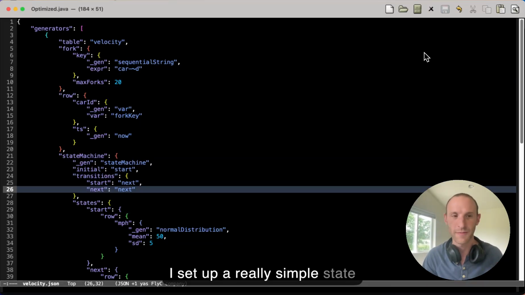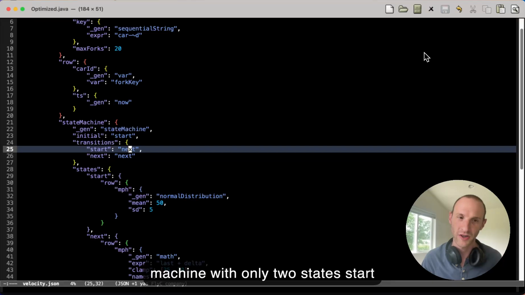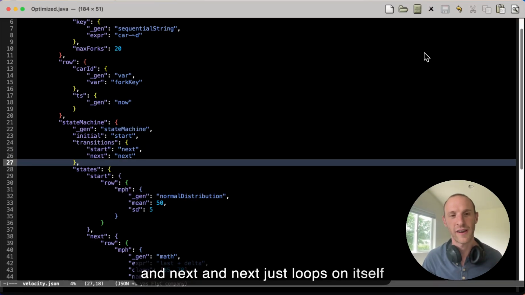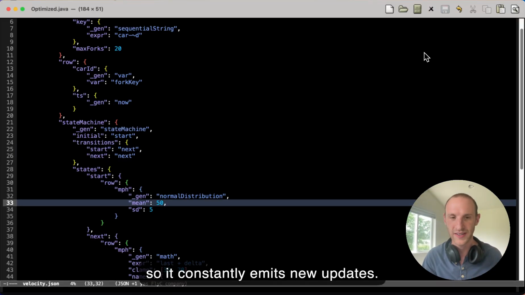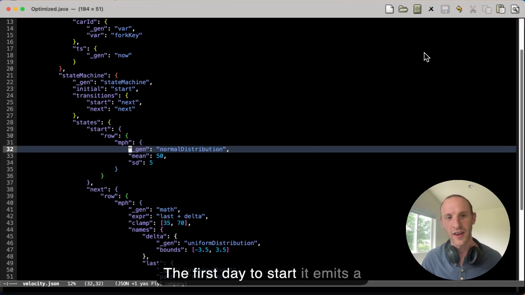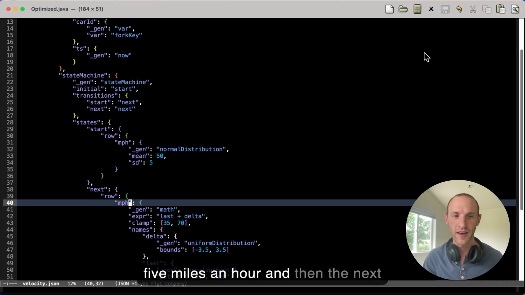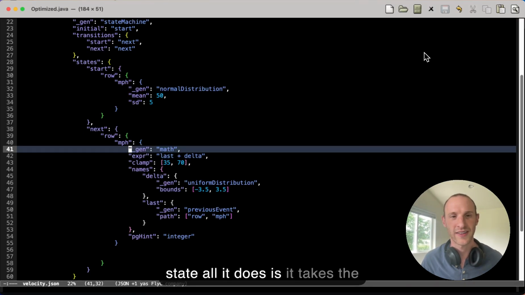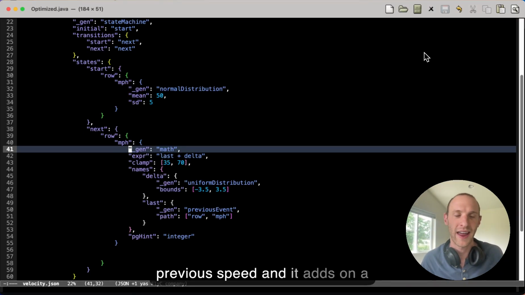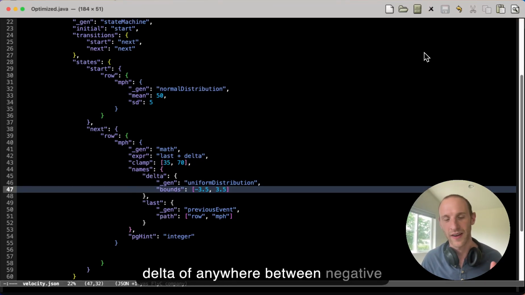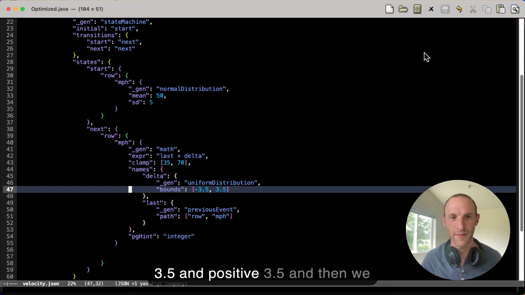And then I set up a really simple state machine with only two states, start and next. And next just loops on itself, so it constantly emits new updates. The first state is start. It emits a random value of about 50 miles an hour with a standard deviation of 5 miles an hour. And then the next state, all it does is take the previous speed and add on a delta of anywhere between negative 3.5 and positive 3.5.